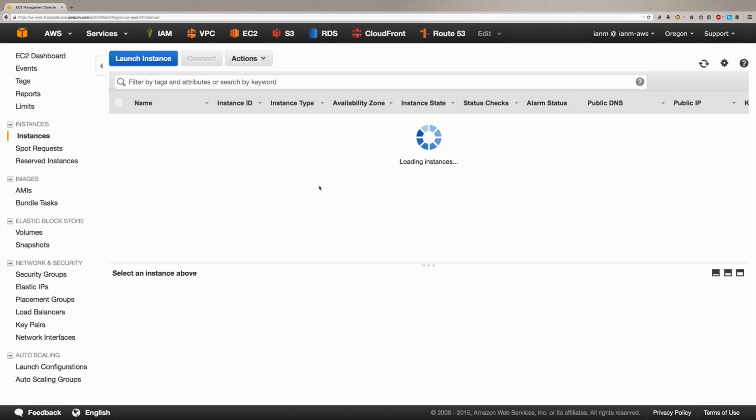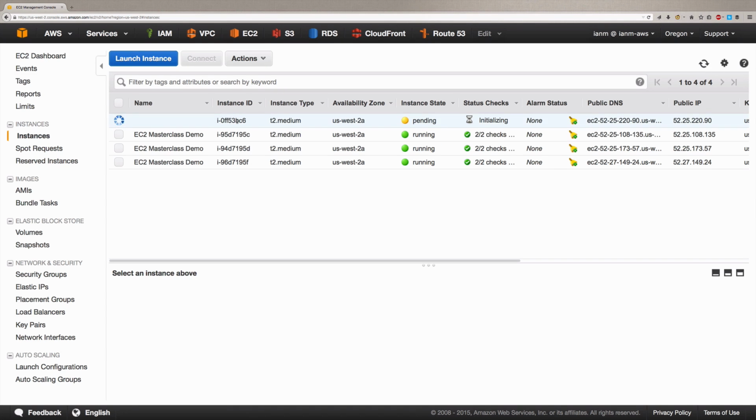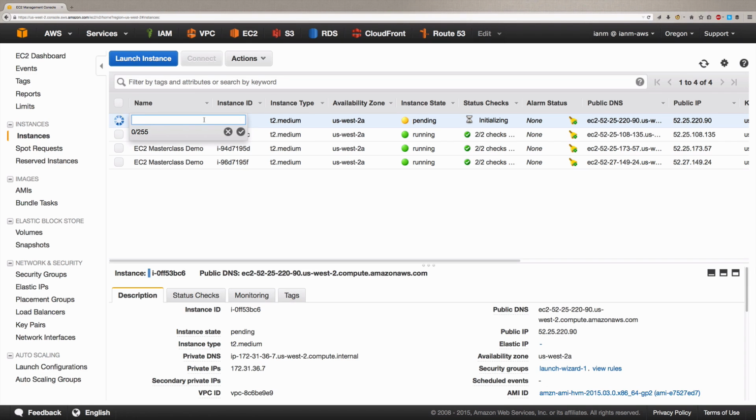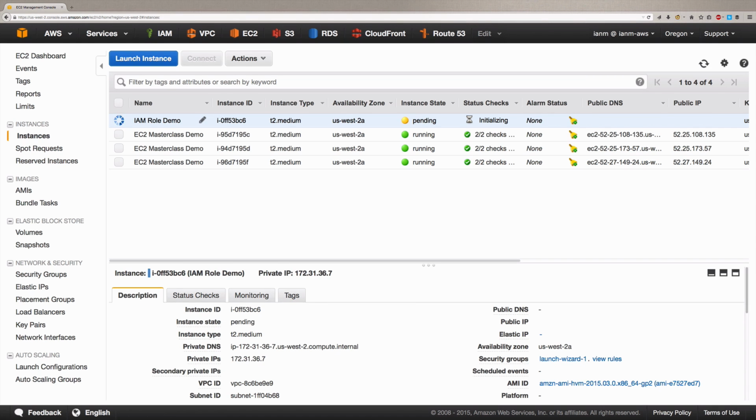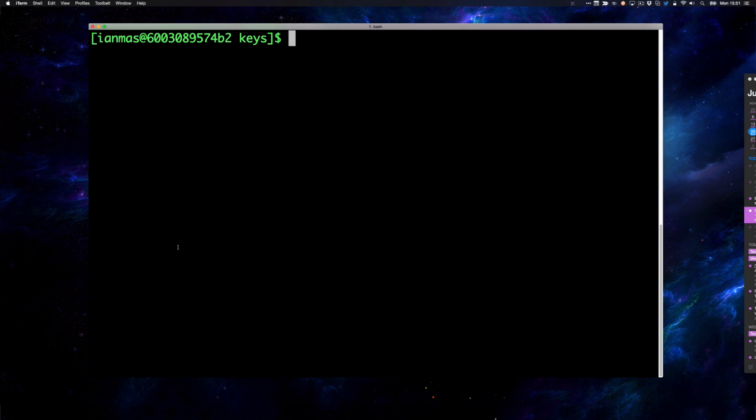I view my instances. The console will show my new instance launching right here. I forgot to add a tag, so let's do that with inline editing. While my instance launches, just wait a second or two and this instance will launch. While that happens, we'll prep our console command ready to log into this instance so I can show you use of that role. So I have a terminal window here.